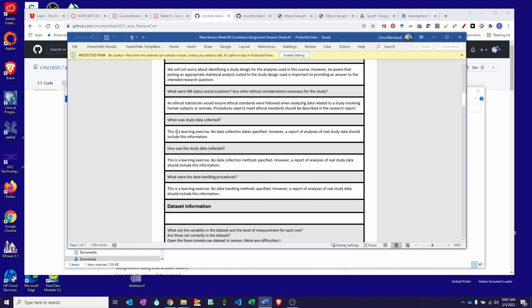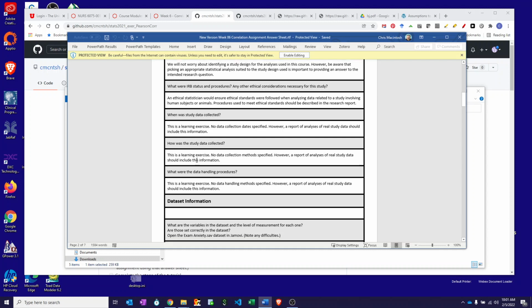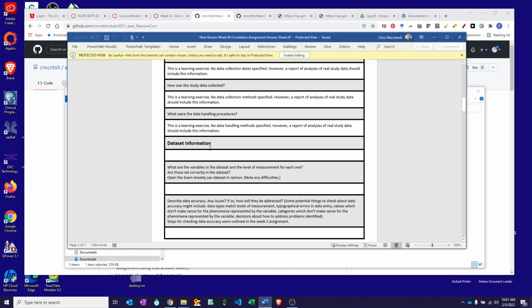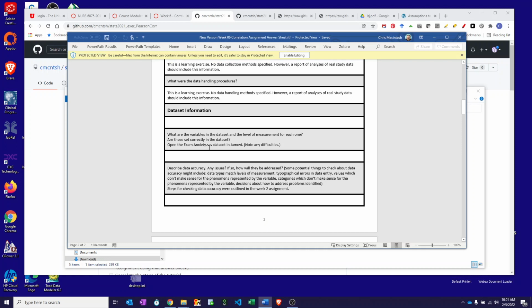When was the data collected? Again, this is a learning exercise, but something to keep in mind when you're analyzing data. How was it collected? Were good procedures used? And how was the data entered into this format and handled? All things to keep in mind because they're going to impact how you can interpret and trust the results of any analysis from these data. So then we're going to get down to our data set. What are the variables in the data set and the levels of measurement for each one?